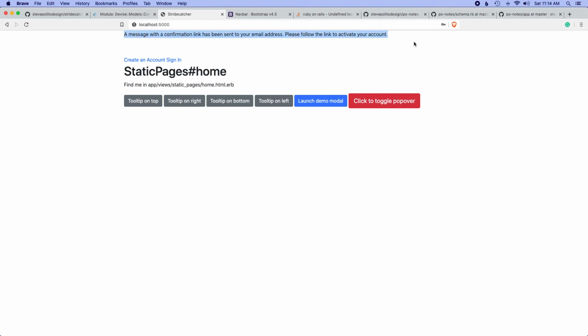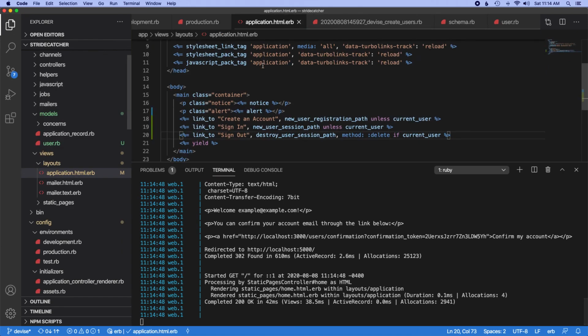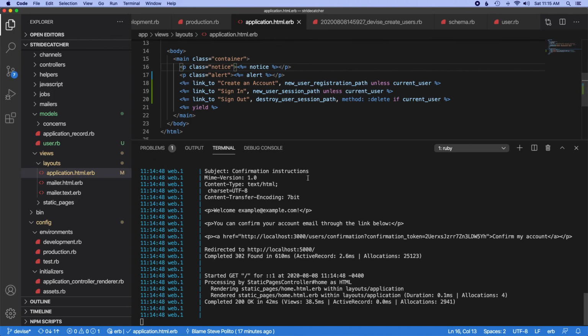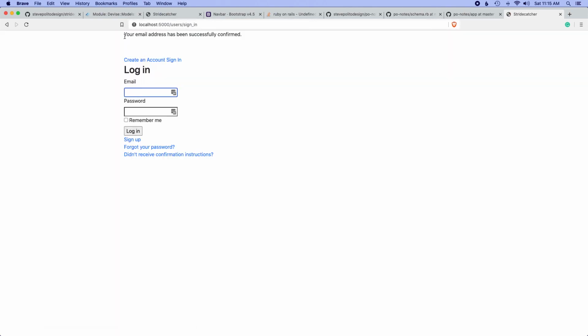So we see this message up here, and that's because of these lines in application controller. If you look down in our console, you can see that an email was sent. Because I'm working locally, it's only happening through the console. I don't actually have an email anywhere, and even if I did, I don't have access to this account. But we can just copy this and paste it in. Actually, I should change that from 3000 to 5000. Okay, so cool. We successfully confirmed my address.